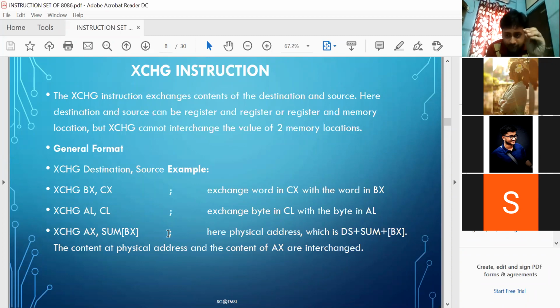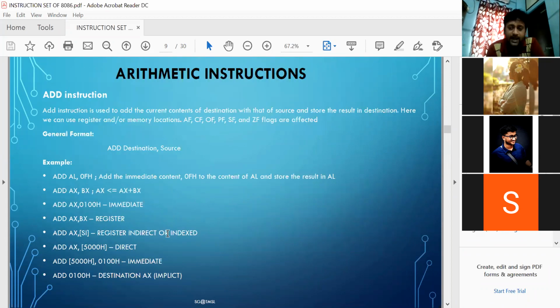The content must be changed from that memory location to AX, and AX content must be stored or exchanged with the corresponding memory location. Clear? So that is the function of the XCHG or exchange instruction.